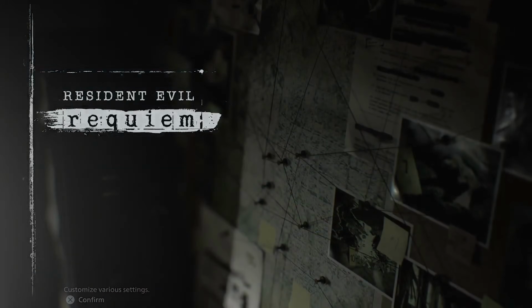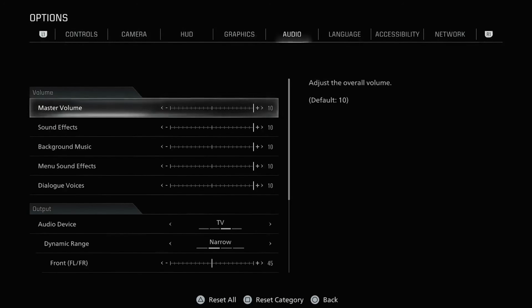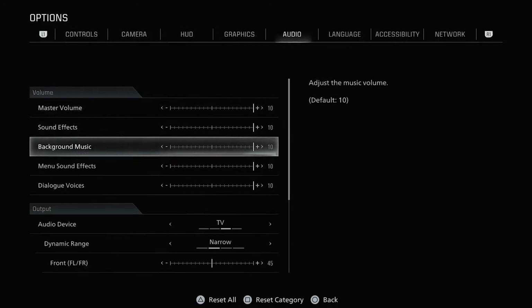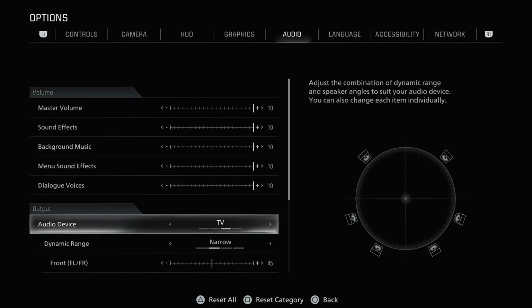What you could also do though is go into your audio settings, and once you're in your audio settings, go ahead and go down to your audio device and change it from whatever you have it, like simple stereo, to like headphones or TV speakers. Avoid using surround sound or virtual surround sound while troubleshooting.